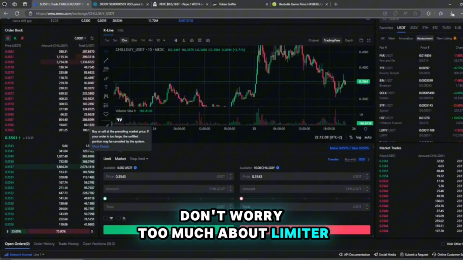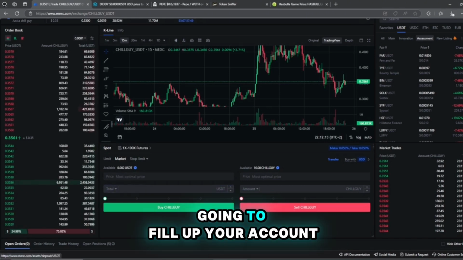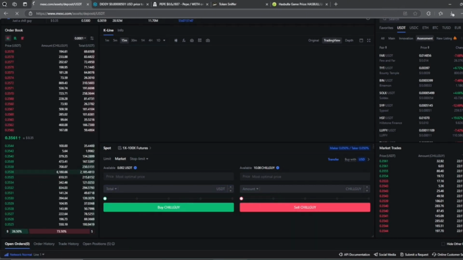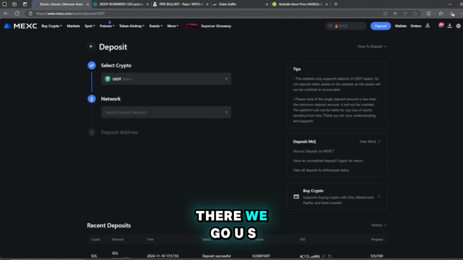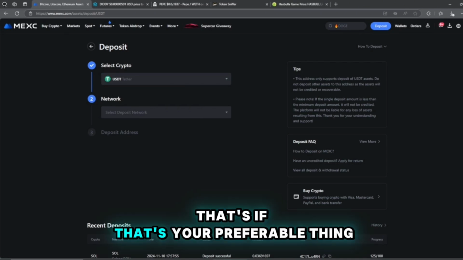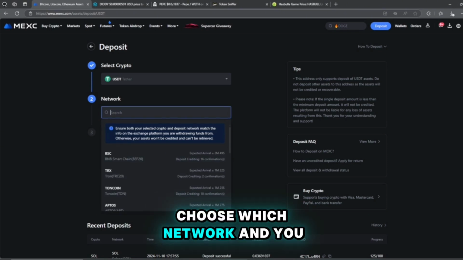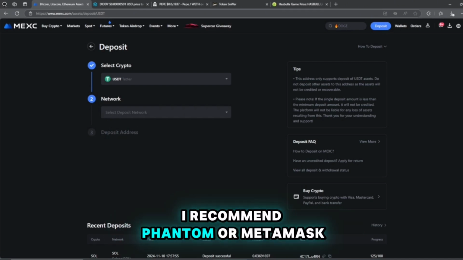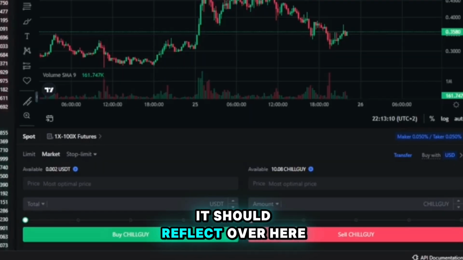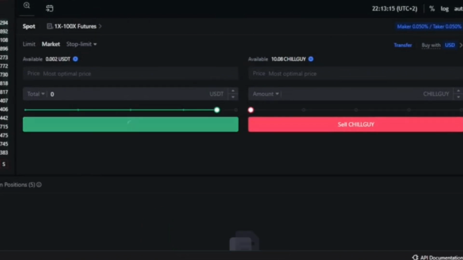Don't worry too much about limit or market orders. Assuming you are a beginner, you're just going to place a market order. You're going to fill up your account. You can click on this little thing over here. There we go. USDT, if that's your preferable stable coin. Choose which network, and you can deposit into that, either from another exchange or from a wallet. If you want to use a wallet, I recommend Phantom or MetaMask. Once that money is in, it should reflect over here. You can choose how much in terms of dollars you want to buy in. Buy it here.